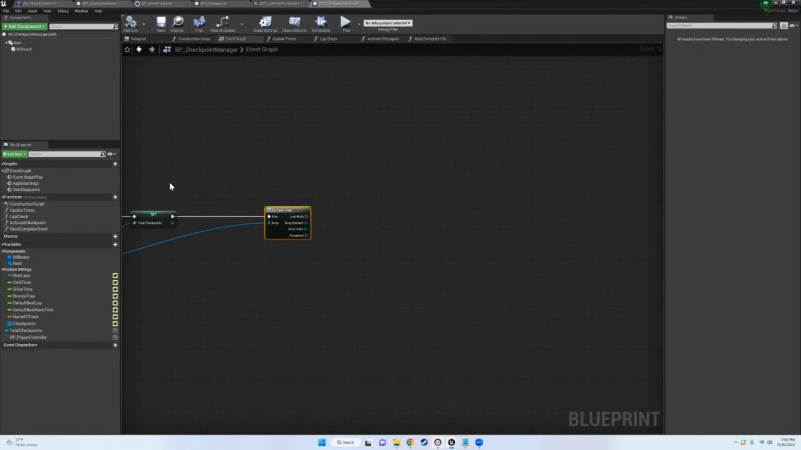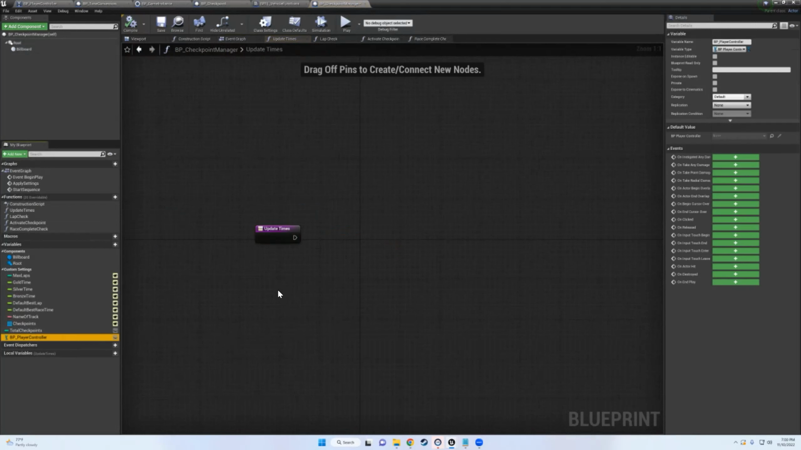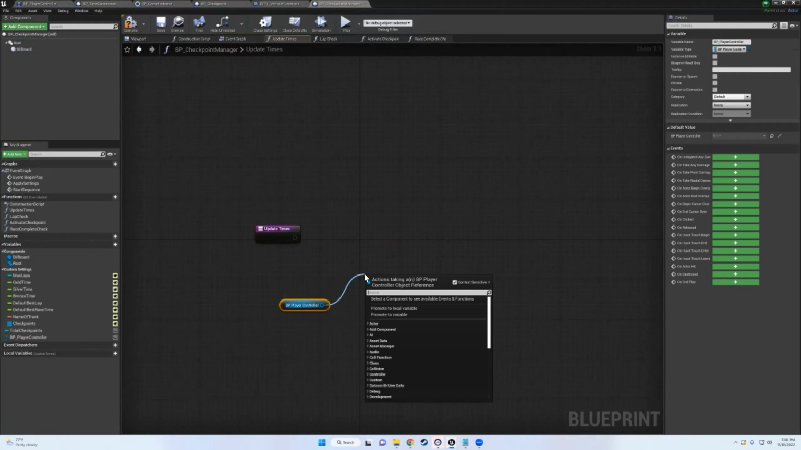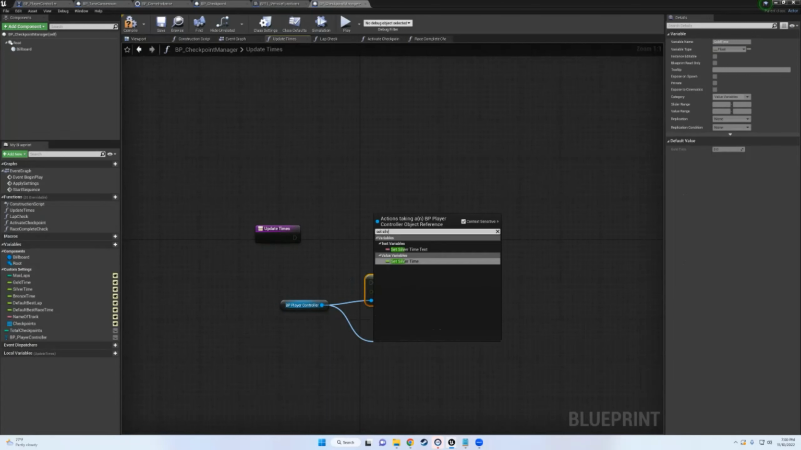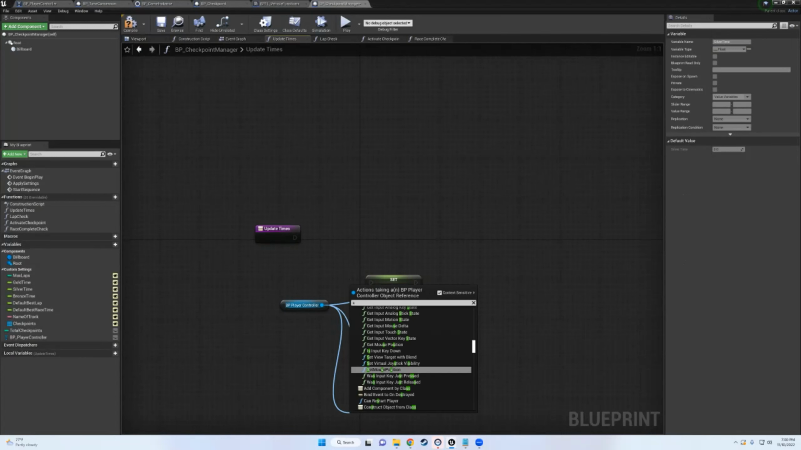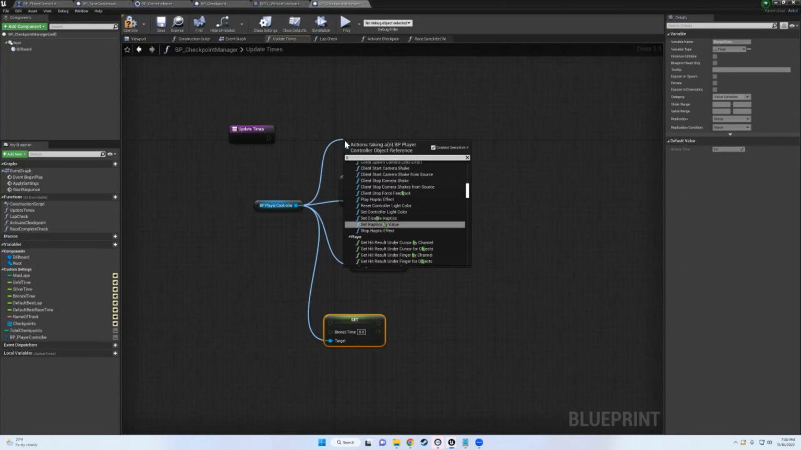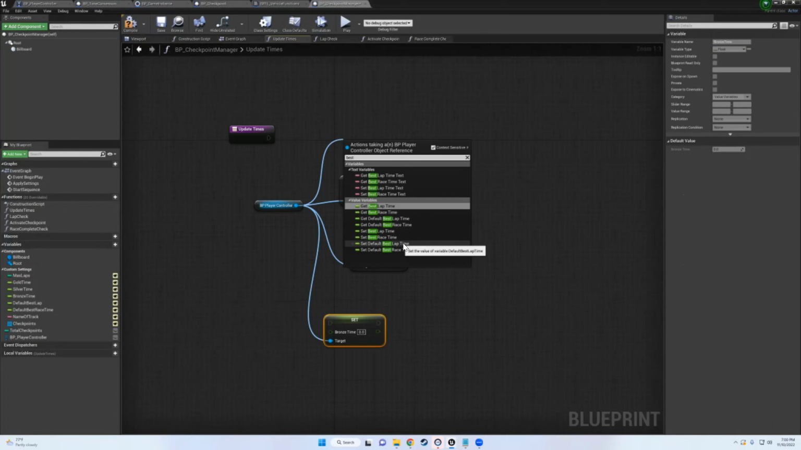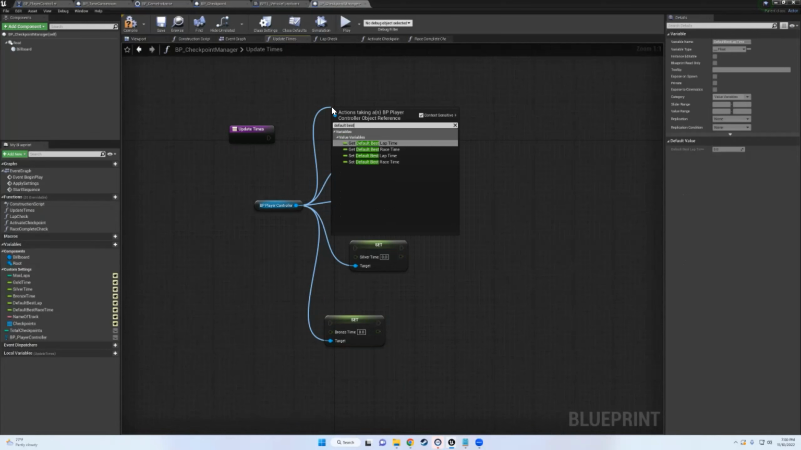Let's see what else we can mess with. Let's go to our update times. And so what we're going to do is we're going to get our player controller, and we're going to get all of the times in there. So we need gold time. We're not getting the times, we're setting the times. So set gold time, set silver time, set the bronze time. What are the other ones? Set default best lap time and default best race time. Yeah, those guys.